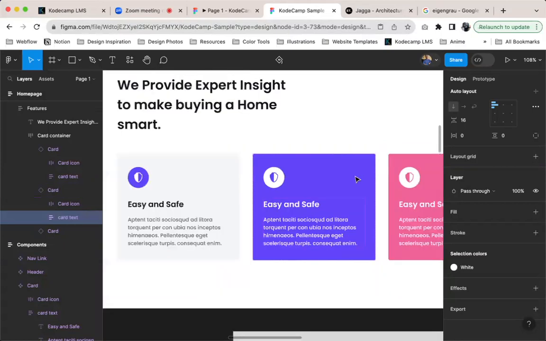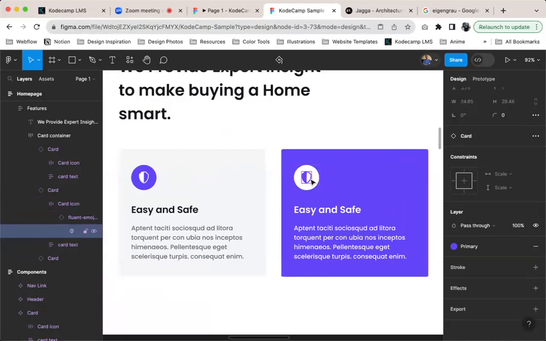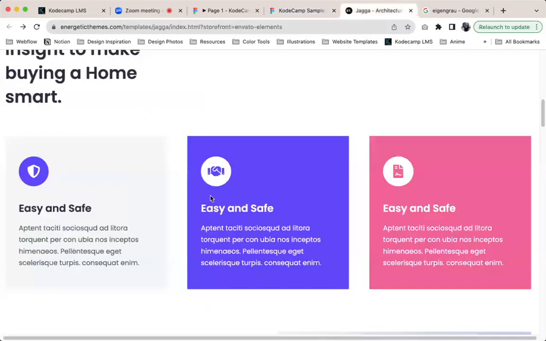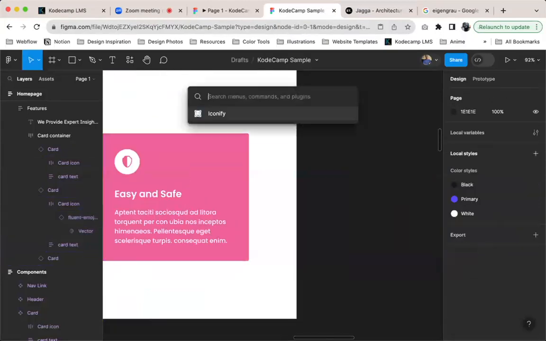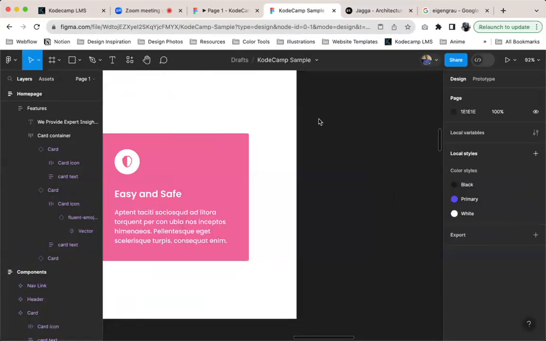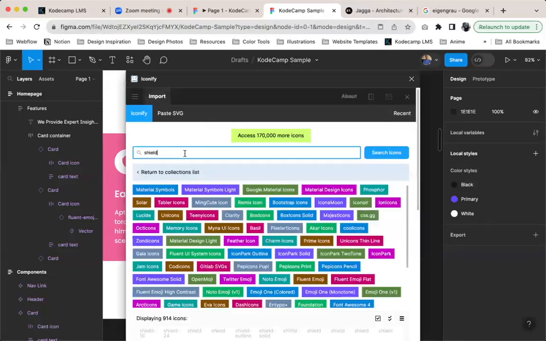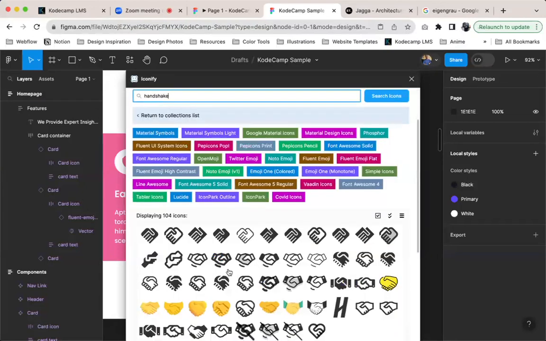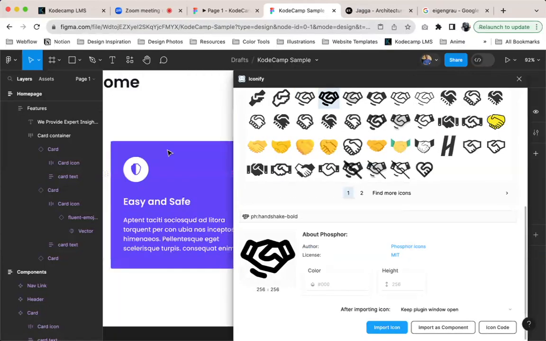Thank you. So what I want to do here, while I'm explaining all these things about structure, is change this icon. What we have here is a handshake icon and whatever this is. Let's get the handshake icon from Iconify. Let's use this one.